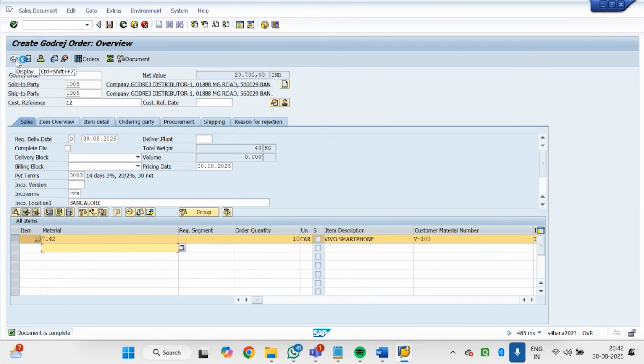So at item data level also we have a control: which field is required, which is not required. We decide here by the completion procedure. And the last level is actually schedule line level.